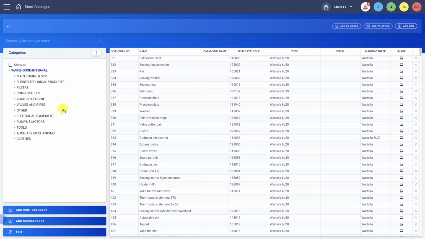Also, one more important thing is that the office can control this catalog on all ships and offices at the same time, meaning if changes have been made in the main catalog, the same changes will be applied to all others, ensuring that every vessel or office will use the same position, numbers, and description.